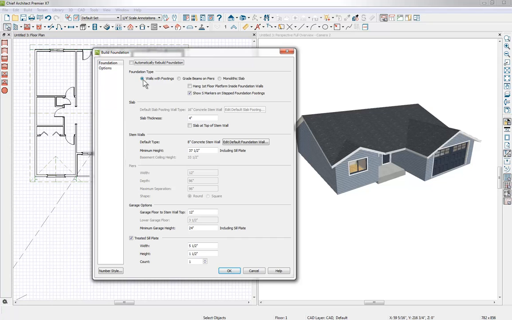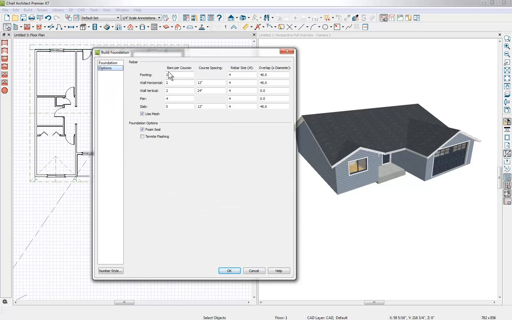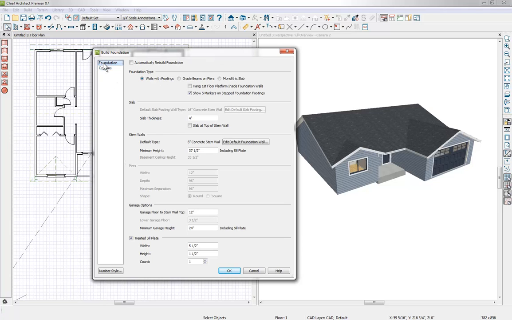So we do want the walls with footings, and the stem wall height of 37.5, giving us a basement ceiling of 33.5 is what's existing in our as-built. So we're going to leave that default here. Under our options tab in our foundation, if you wanted to specify your reinforcement, you can do so here, but I'm not too concerned about the reinforcement in terms of our as-built, because we're not going to include any of this in our materials list, so the reinforcement is kind of irrelevant. So we're just going to go ahead and accept what we have here as our default and click OK.